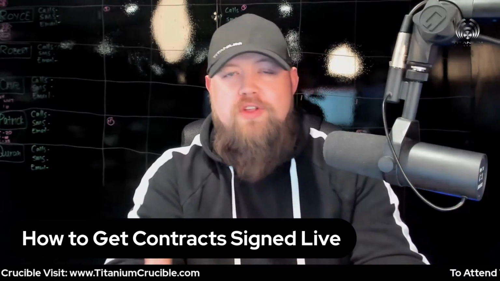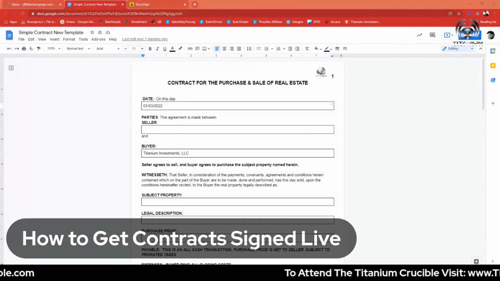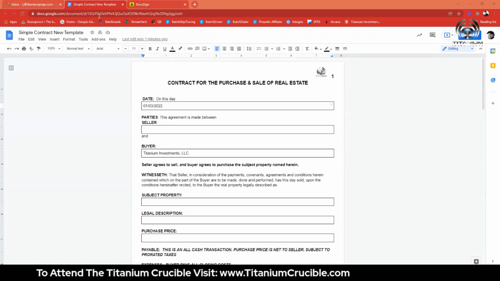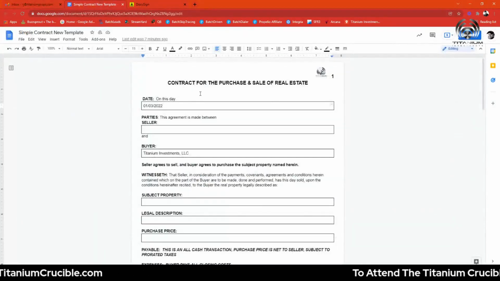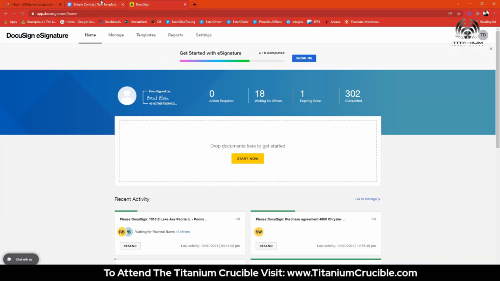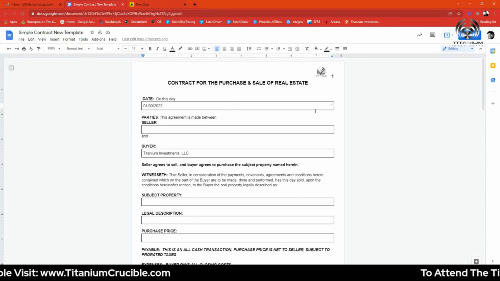So without further ado, let's just dive into it. I'm actually going to share my screen here, and you see this is exactly my setup right here. On one of my monitors, I have this setup. I have my email inbox. I've got a blank fill in the blank contract, and then I've got DocuSign ready to go. So this is what one of my monitors looks like when I'm talking live to sellers.